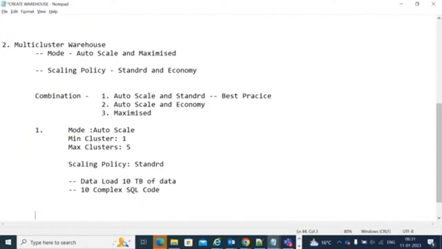So when we decide that with auto scale we can use standard or economy, I will tell you the differences. So standard auto scale, and then economy. Then we will come to know in which situation we are going to use these things.